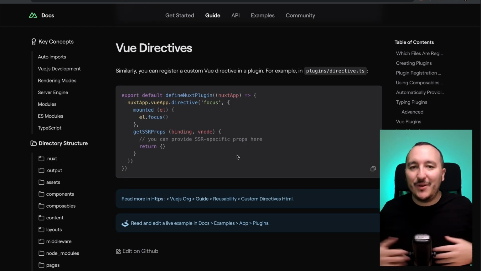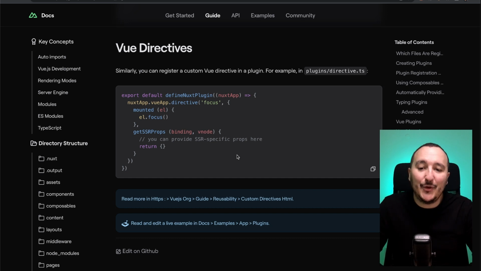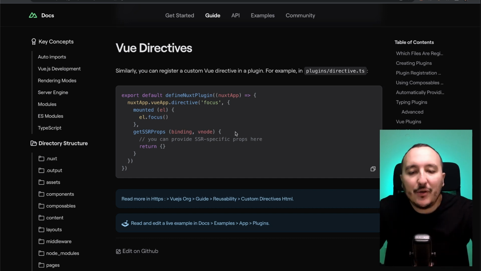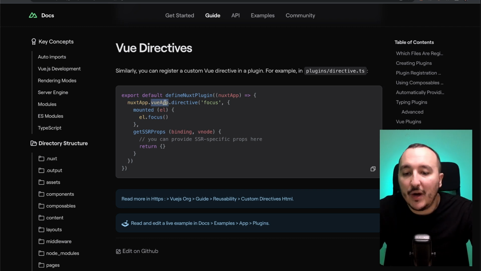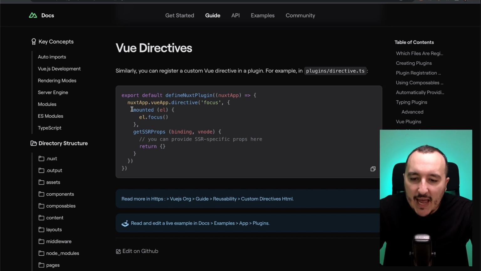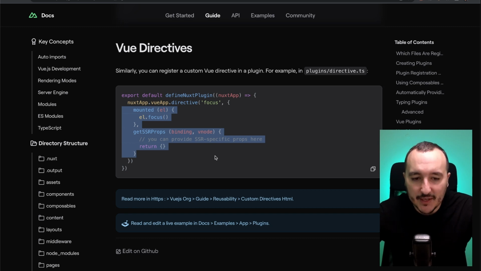A last example is to change the Vue directive, and here we have another example. Here we are going to create a plugin, and we see that we inject again into our Vue app inside the Nuxt app the directive focus. And in this directive focus, we are specifying behavior. So this is something else that you can do.